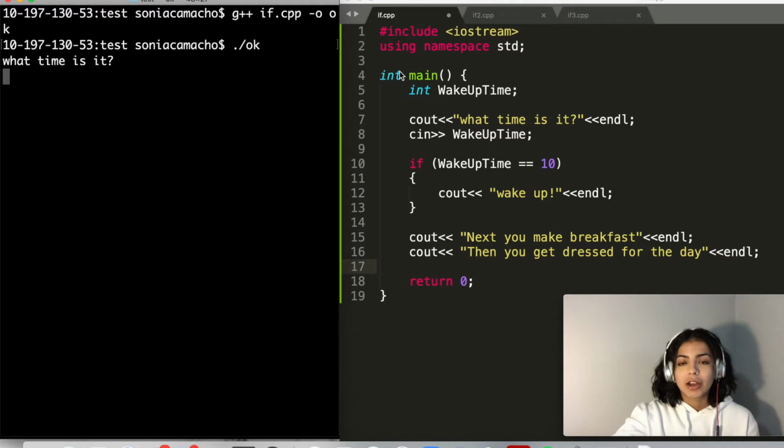Looking at our code now, we have an int variable called wake up time, and this is what we're going to get from the user. So we're going to ask them what time it is when they're waking up. As you can see on the other side of the screen, we see that printed out and it's waiting for input from me. So once I give it a time, it'll take in what time I'm waking up right here on line 8. Then we're going to use that time to check it.